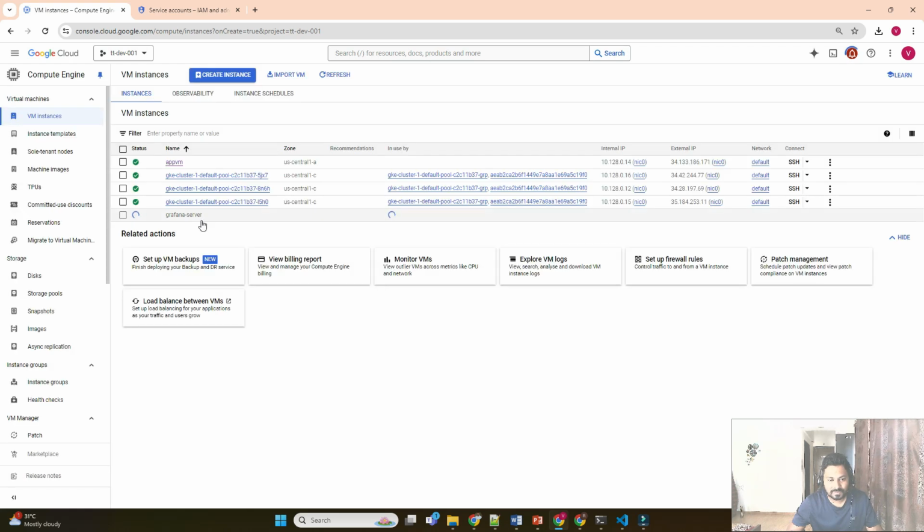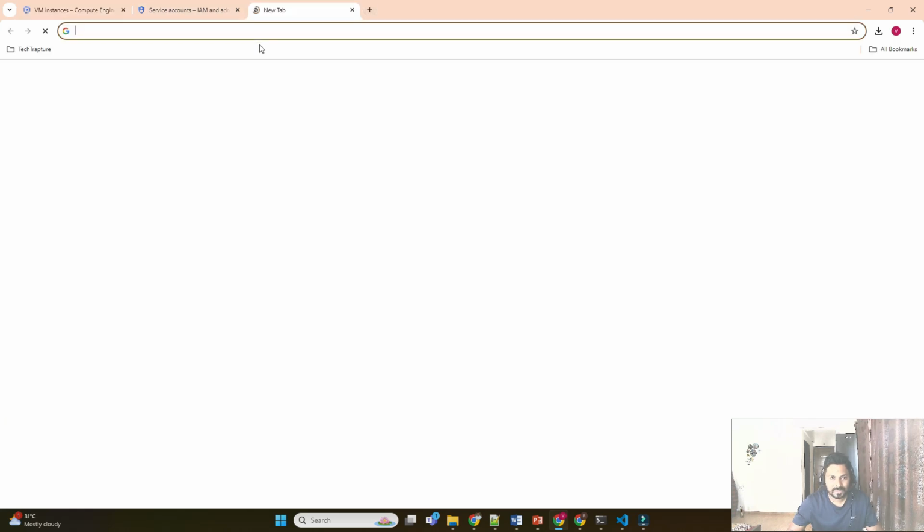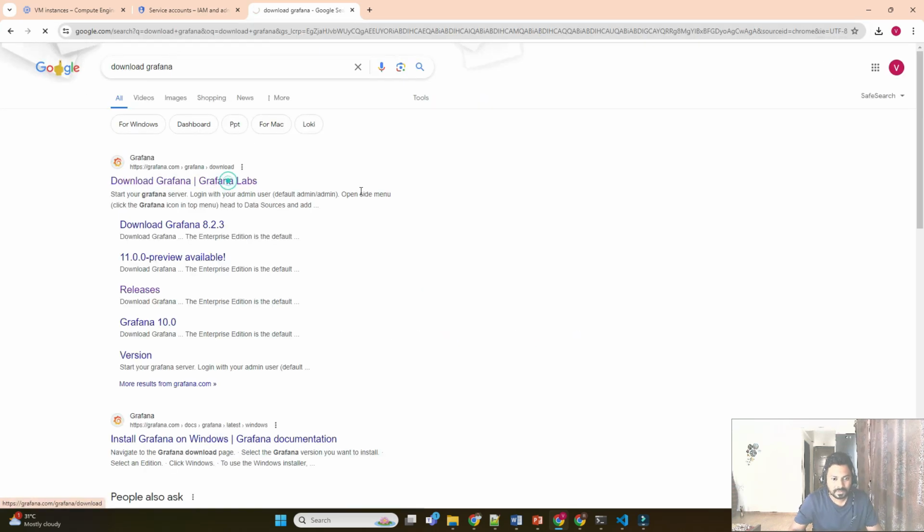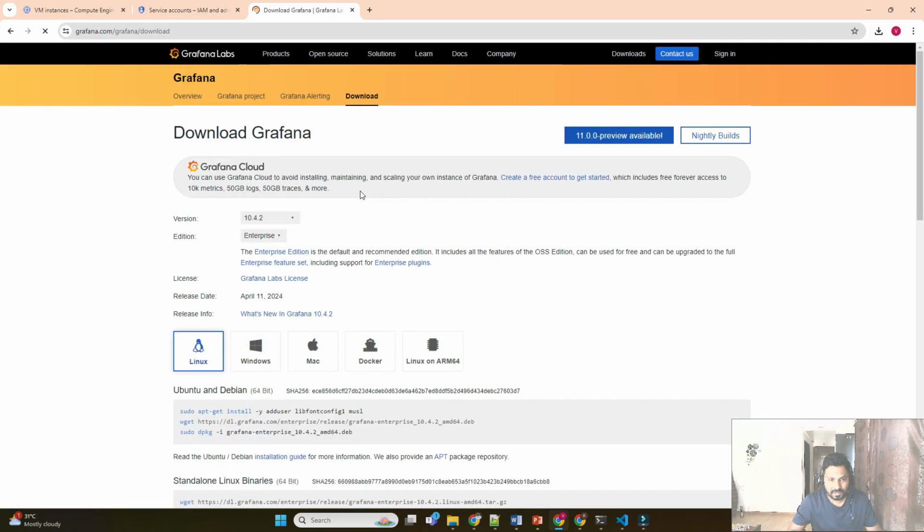So the Grafana server is being created. Once it is created, we'll log into it and see how we can download Grafana. Meanwhile, just go to the official website of Grafana and we'll see how we can download it. They have an official page.